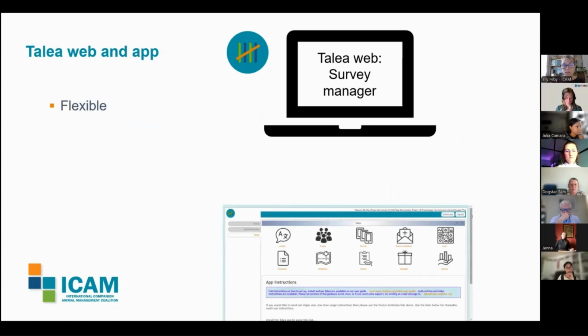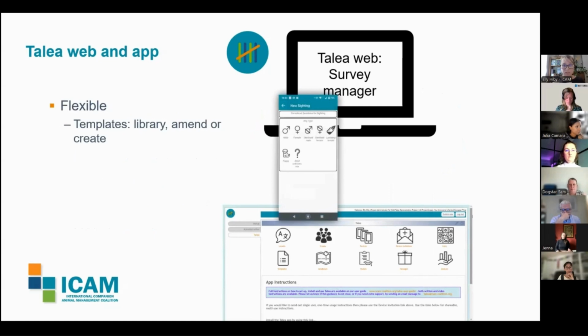An important characteristic of Talea is its flexibility. So templates are the questions and the choices you will present to your observers when they're out in the street and they see an animal they want to record. There's a library of templates you can use. You can amend these or you can create your own from scratch.